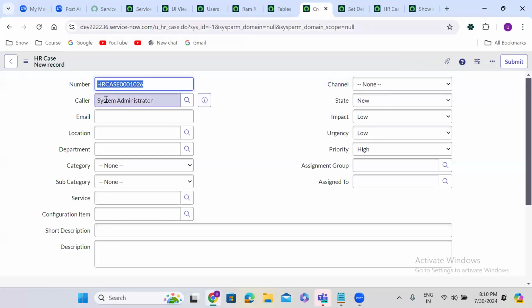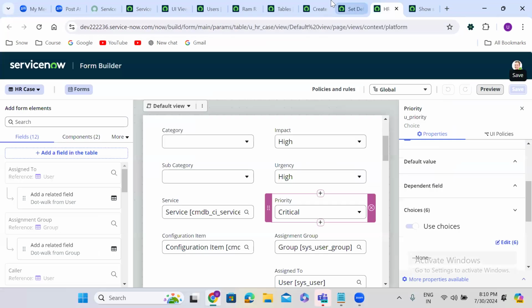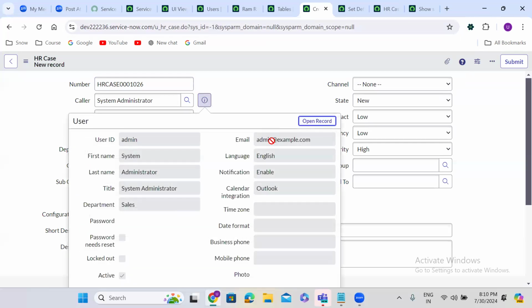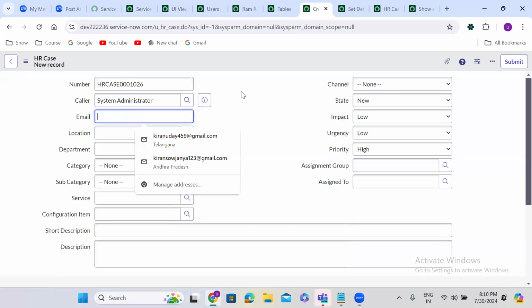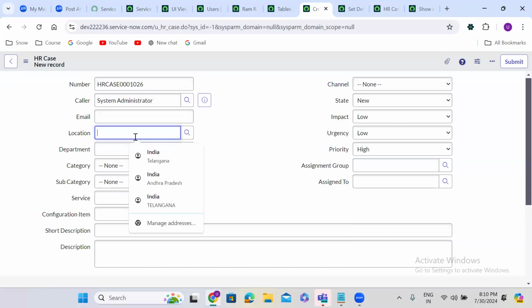As it is a new form, the caller value is automatically populated. The caller value is populated as the current logged in user, which is the system administrator here. The requirement is that this caller has an email, this caller has a department, this caller has no location it looks like. This caller's email should be populated here, this caller's department should be populated here, and this caller's location should be populated here.